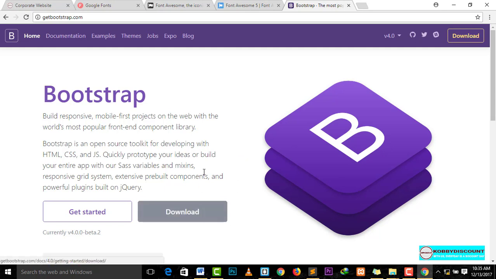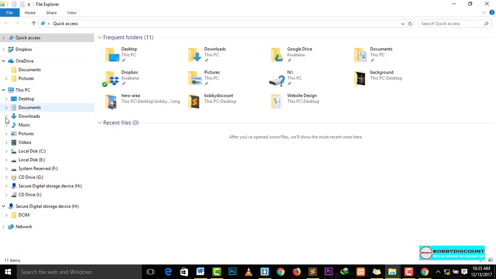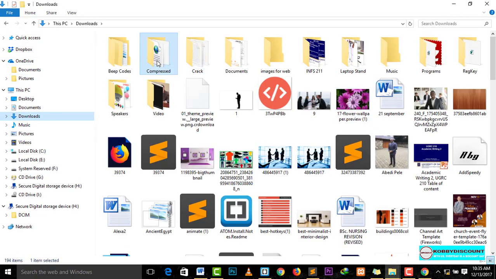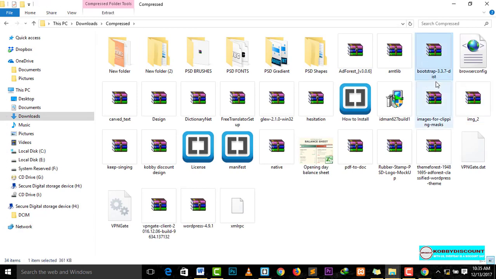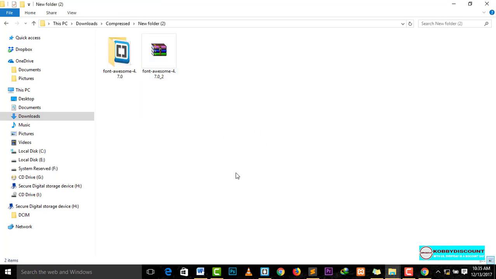Click on download and locate where you downloaded it. I have it on my PC already. This is my copy. Better still, let me extract it here, so you know what I'm doing. So this is Bootstrap. You extract, and then you open the folder.